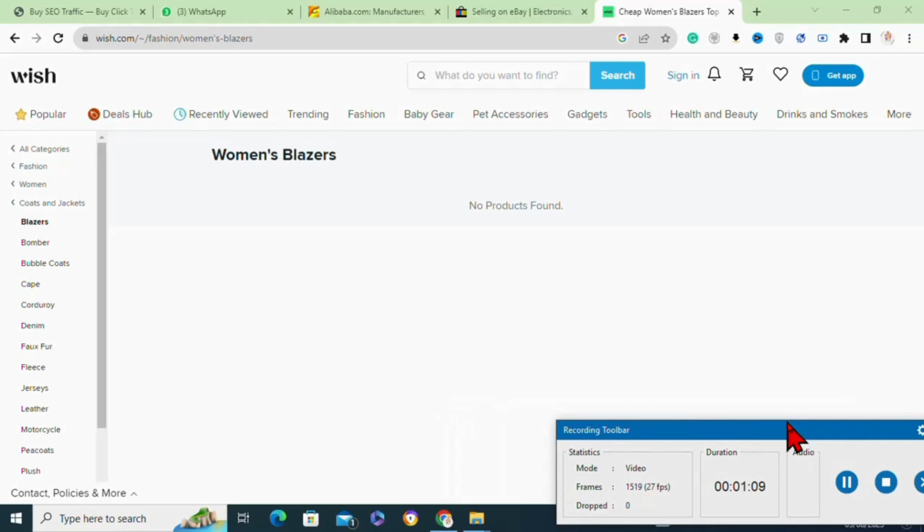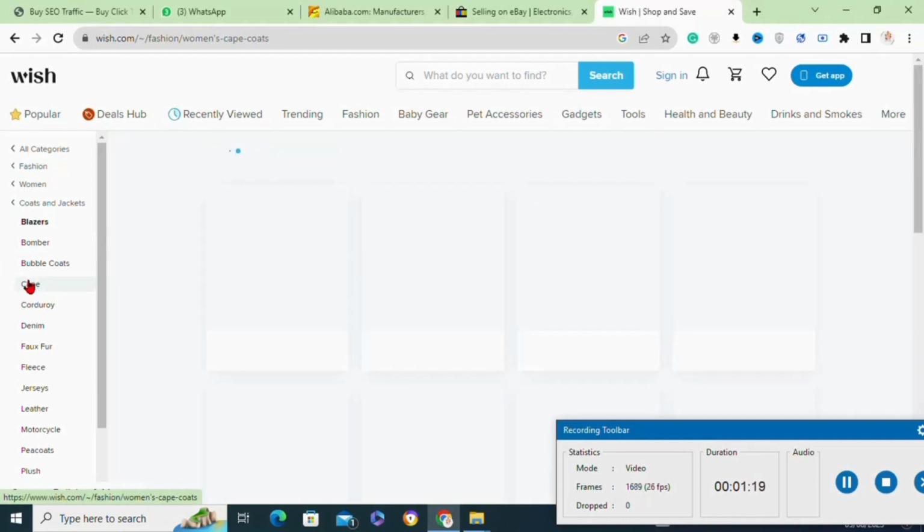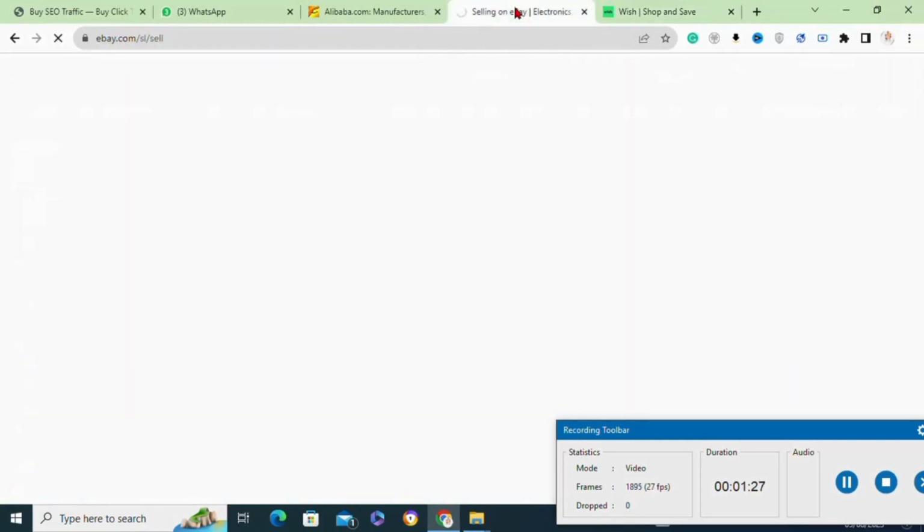When you receive your orders on eBay, go to Wish and place orders for the same products. Make sure to enter your customer's shipping address as the delivery address. Pay for the product on Wish. Ideally, use secure payment methods like PayPal or credit cards for the protection.